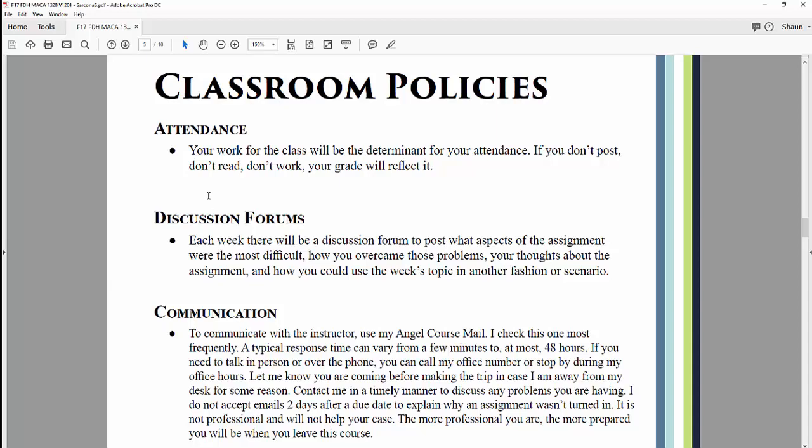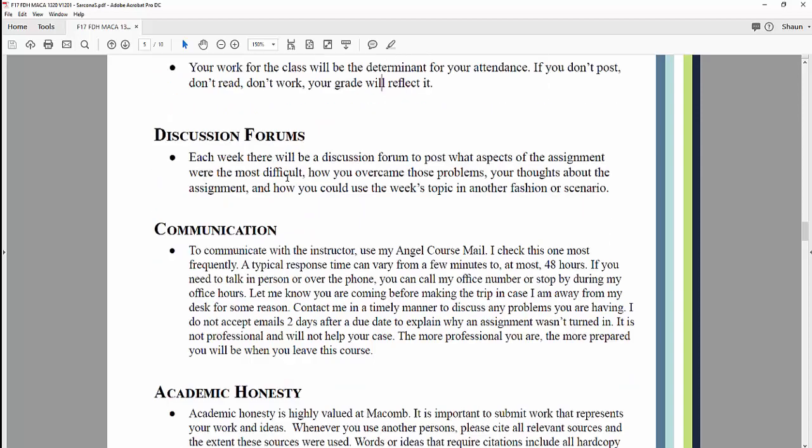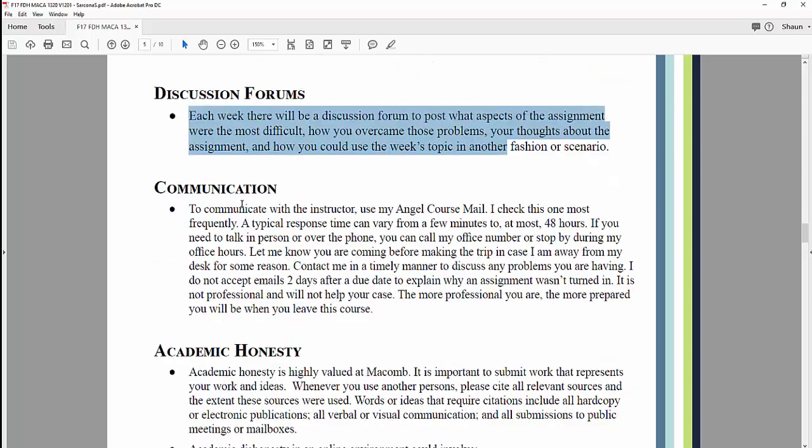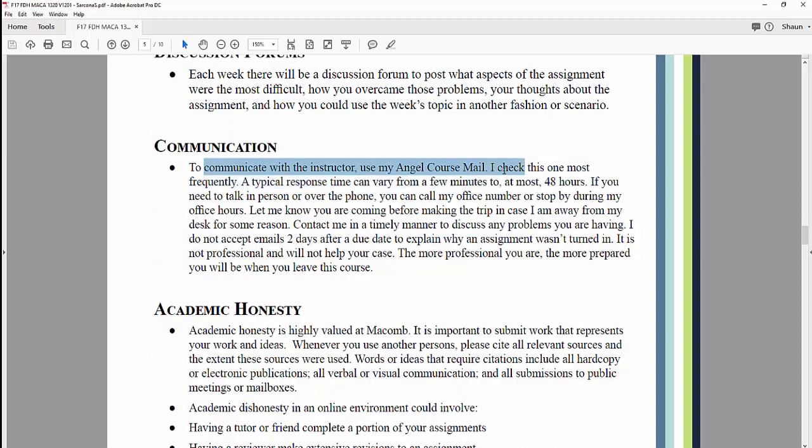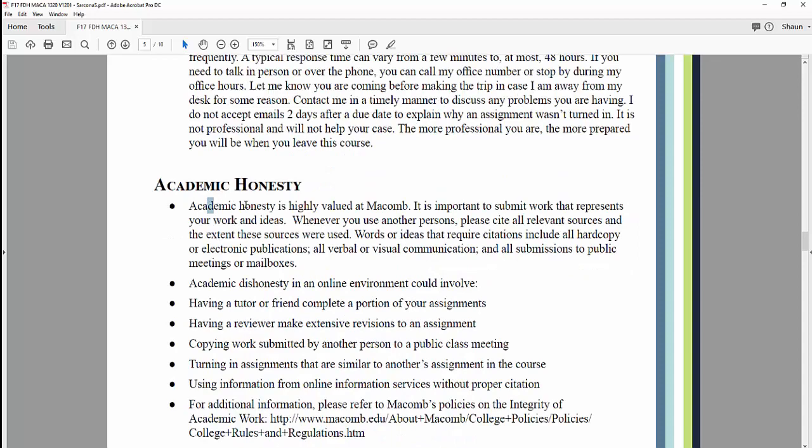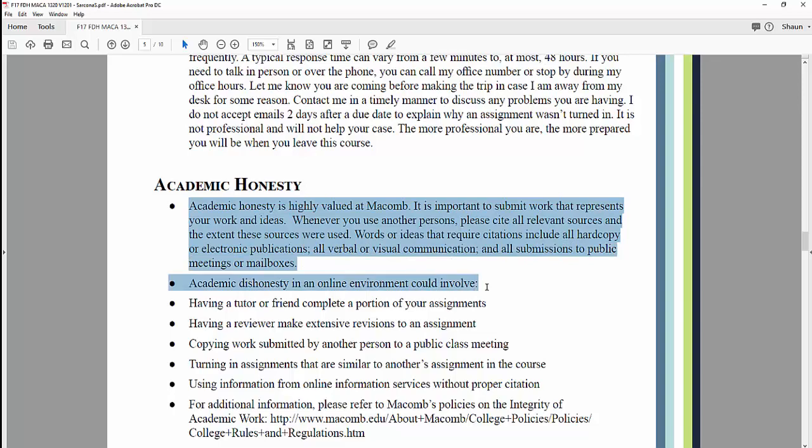I'm not going to read through the whole thing. Like I said, you can read through a lot of this. Your attendance is based on your work. So if you don't post, you don't read, you don't work, your grade is going to reflect it. There will be discussion forums I'll get to. The best way to contact me is by email, so make sure you use my email address to contact me. Do not cheat. Having your friend do your work, having your dog do your work, your enemy do your work, I guess would also be cheating.